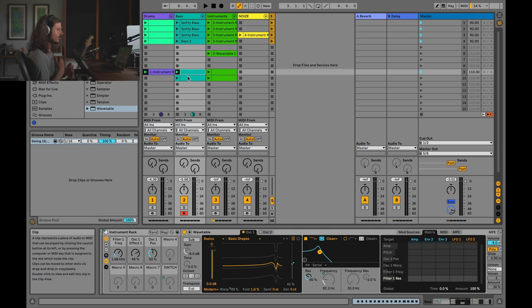Now let's talk about something else. Maybe you are just in arrangement view. You're just using Ableton to create, you know, arrangements of music. You're making songs as opposed to performing live. Modulation still plays a huge role in that. And let me show you how.